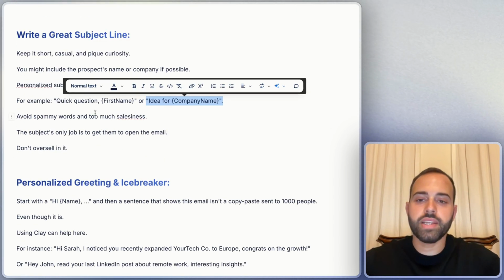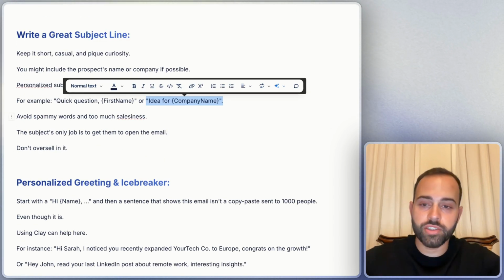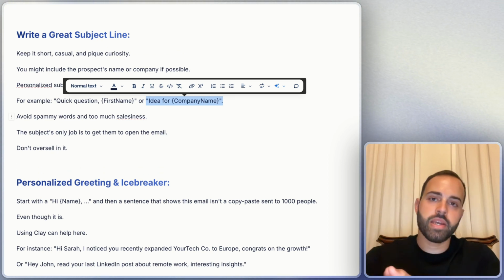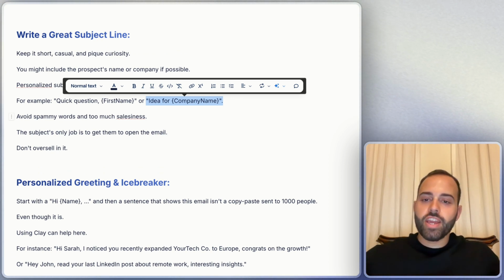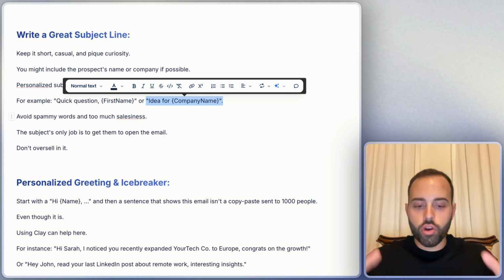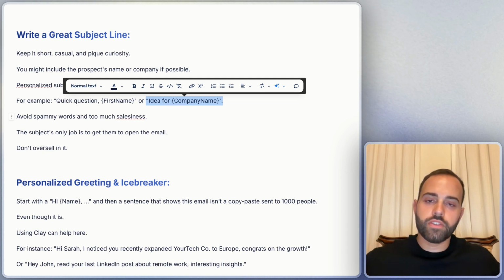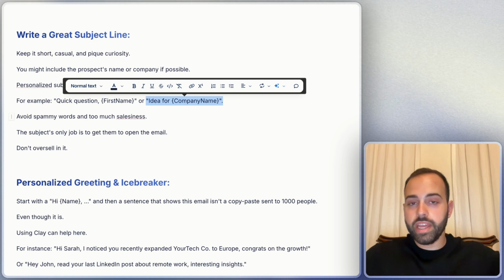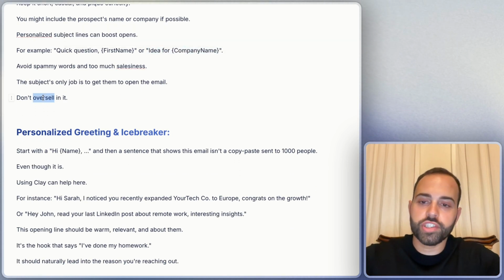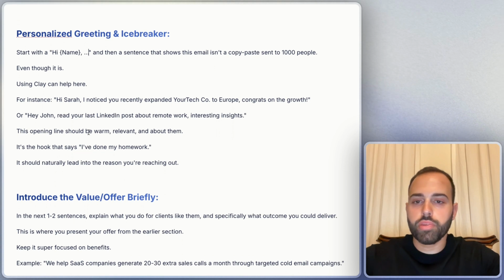Avoid using too many spammy words or too much salesness. The subject line's only job is to get the prospect to open the email. So the aim here is not to sell the service through the subject line. You don't need to include some crazy offers in the subject line itself. The only thing you need to do is make it look like an internal email, something that the prospect would receive from a colleague maybe or a friend, to just get them to open the email. So don't oversell, basically.